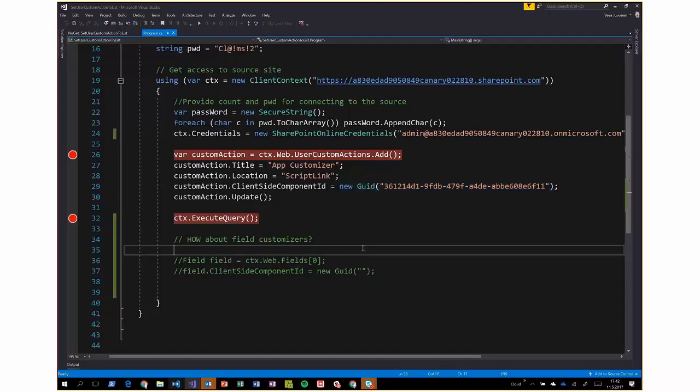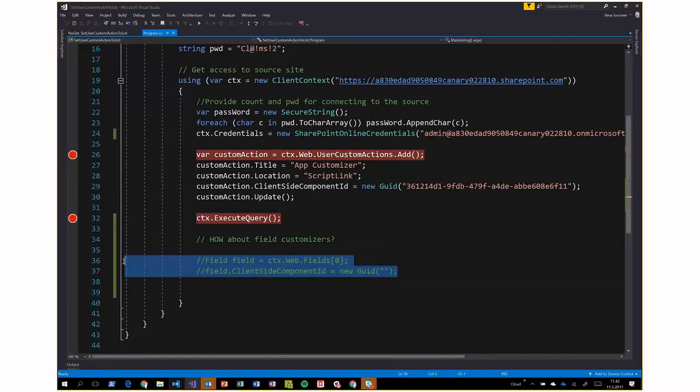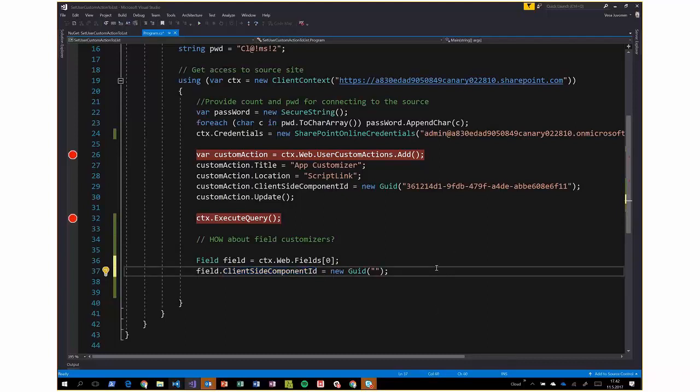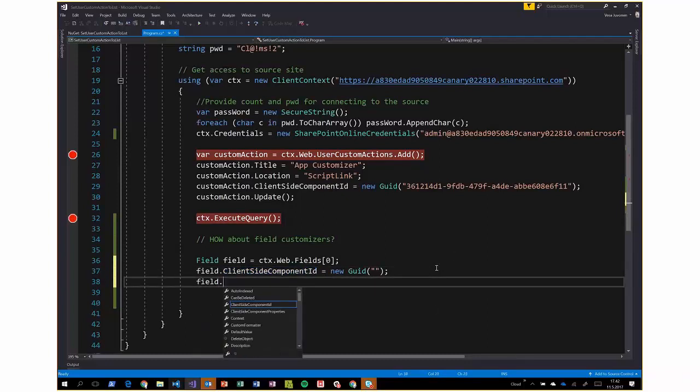And almost the same story with fields as well. So let me uncomment that. I'm getting an instance of the field, and then the field has a client-side component ID. I'm able to hook my custom component to the field. These things actually do have one additional property as well. So, quickly explaining this one, which I won't be able to explain in a Build demo because we're running out of time in Build. It's a one-hour session, so we will be rushing.